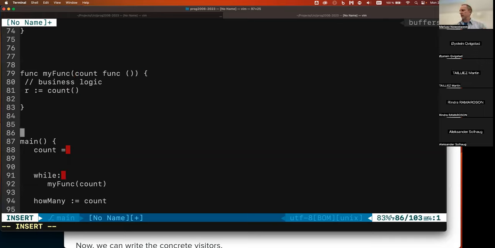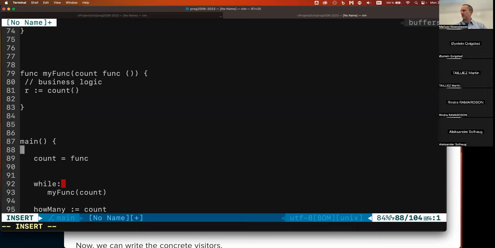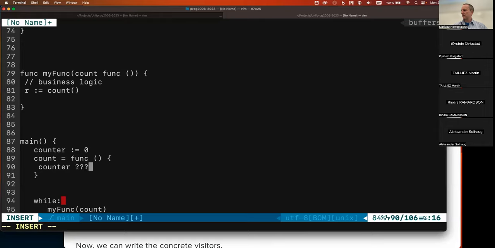So how can we do this? Like, what would that be? So you can say, okay, it's easy. We will say we have a counter. Counter is zero. And then we have a func, which doesn't take any arguments. And it basically says counter plus plus, right? Would that work?